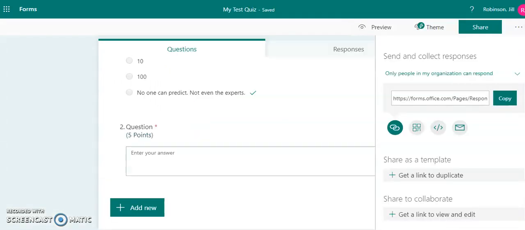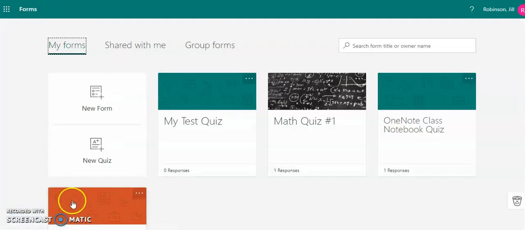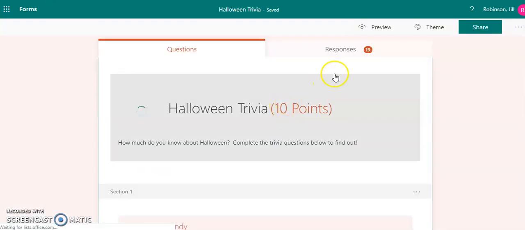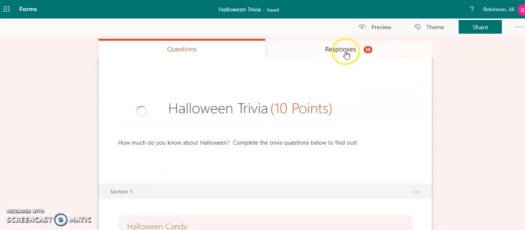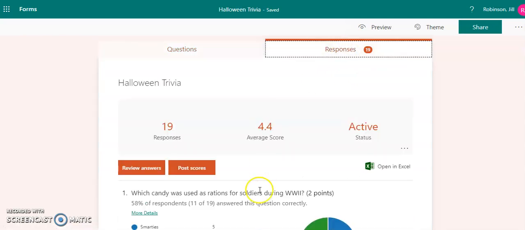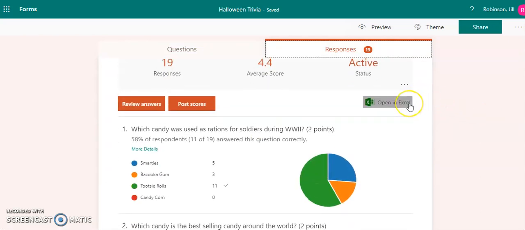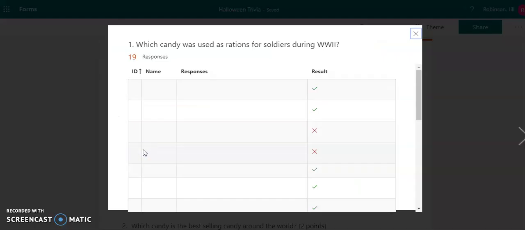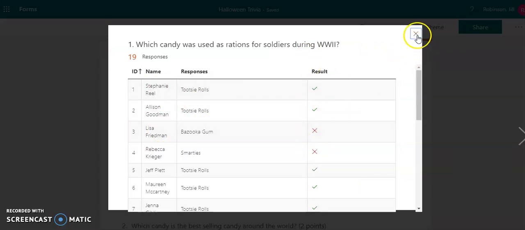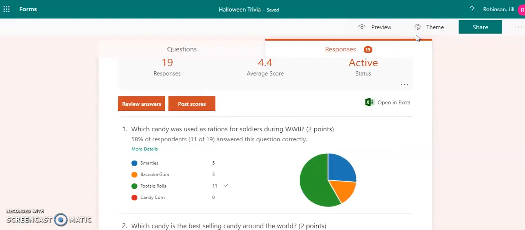Once students have started submitting their responses, you will see the responses over here show up. So let me just go to a quiz where I already have some responses. So if I click over here, you can see I have 19 responses, so it will give you a count as to how many students have participated. And you can click on here, and then you can get a breakdown of how the students did on each question. You can open up an Excel spreadsheet and get even additional information. And if you click on more details next to each question, you will see how each student did on each one of those questions. And that's really it in a nutshell.